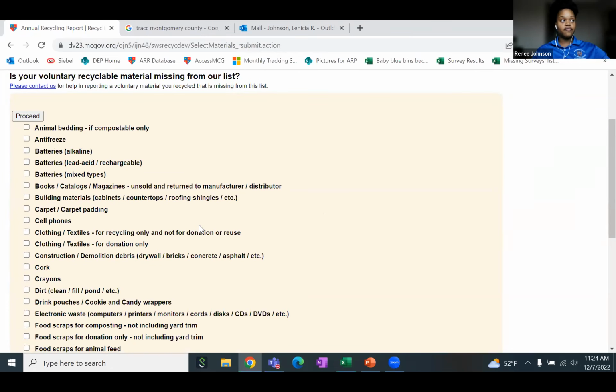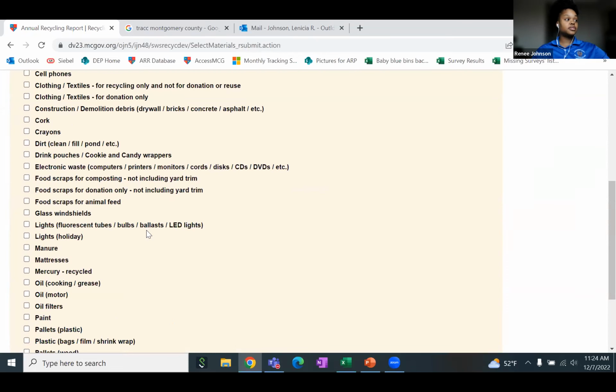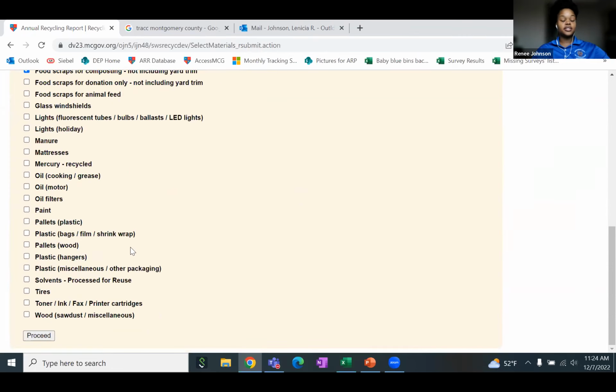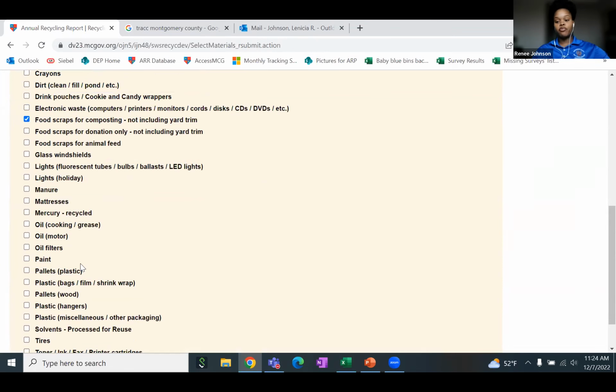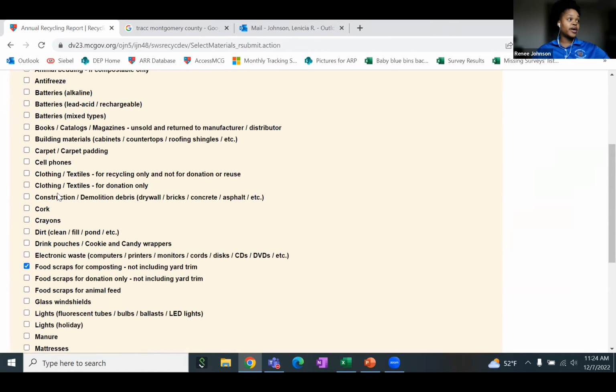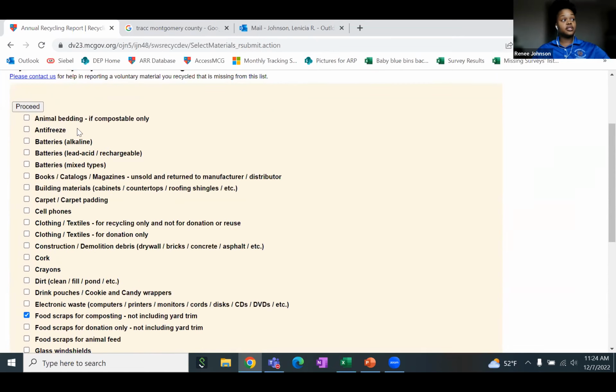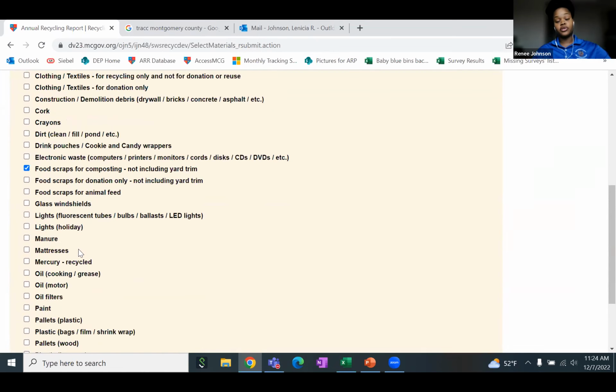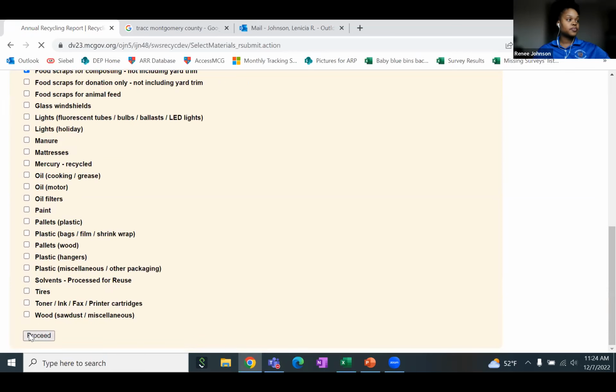We also do voluntary recyclable items. A big one that some properties tend to have would be like composting, so food scraps. I'm gonna go ahead and select that as well. Maybe your property collects batteries or books or clothing. This is, again, the place where you would put those voluntary items.